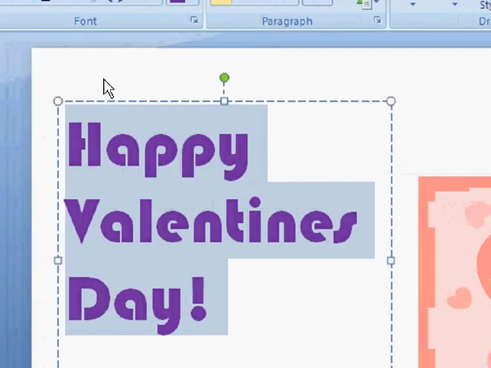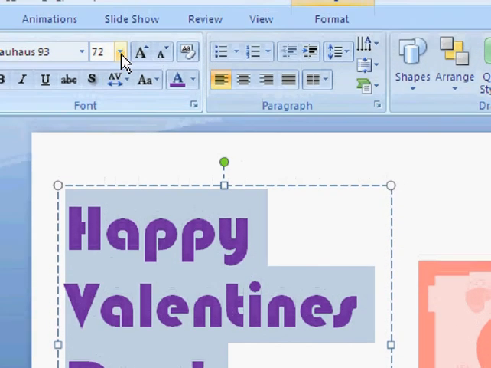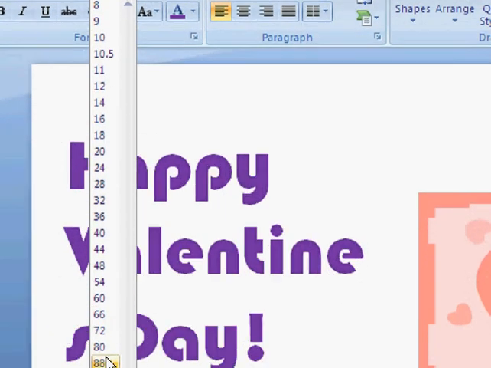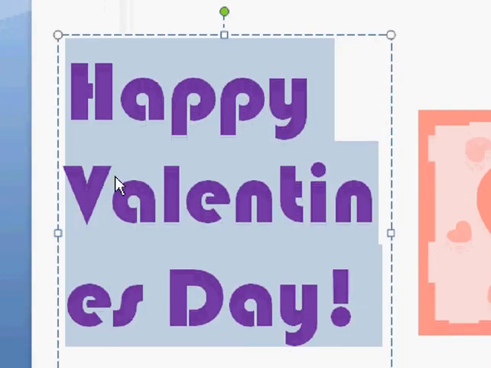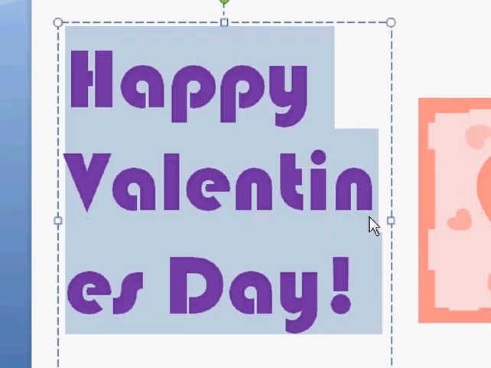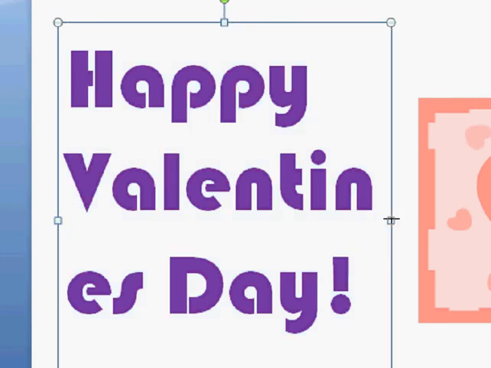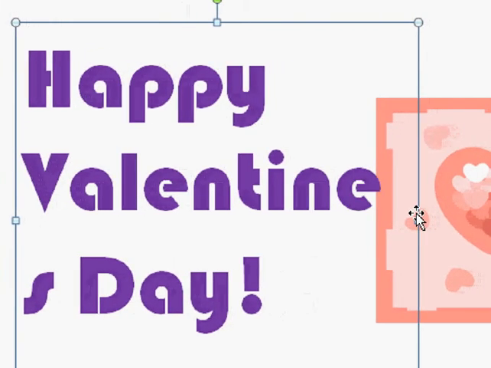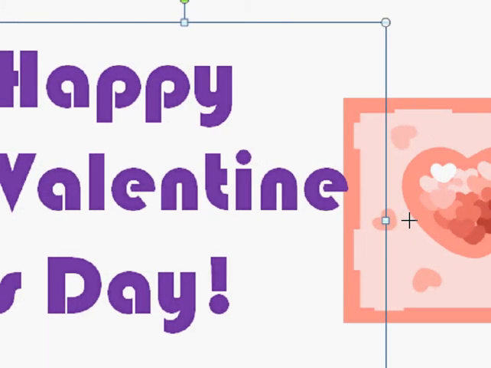Okay, now I'm going to change the text size. I'm going to change it to 96. You can see that 96 is much too big because my Happy fits, but Valentine's doesn't fit in the text box. So I have two options here. I can make my text box bigger by clicking on this square right here and stretching the text box until Valentine's fits.